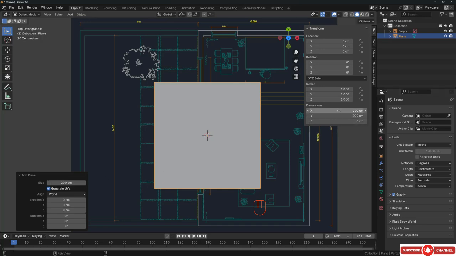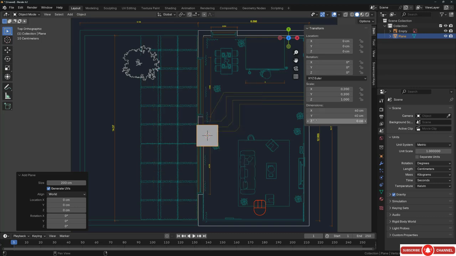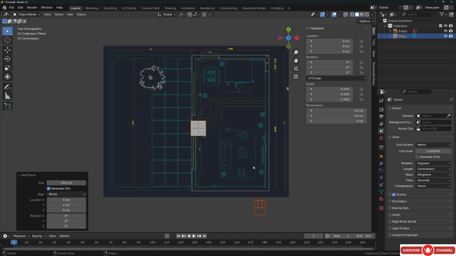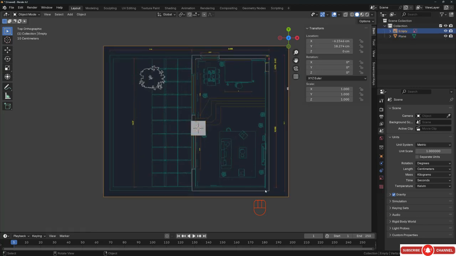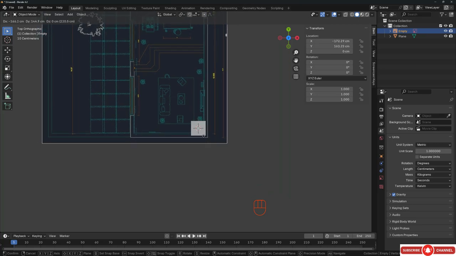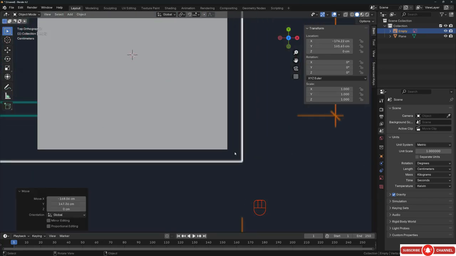Alright, what we want here is to change the dimension to 40 centimeter. Just click and drag to control both of them, then hit 40 and hit enter, and now we have the correct size. After that, you can grab the image and hit G to move it, and for example, you can put it right here, something like that.